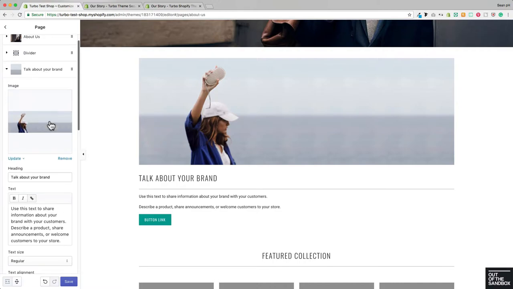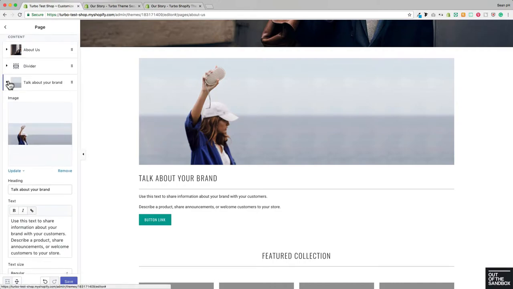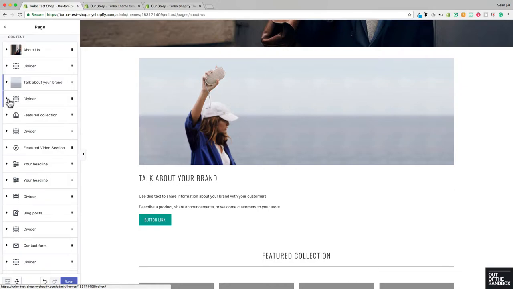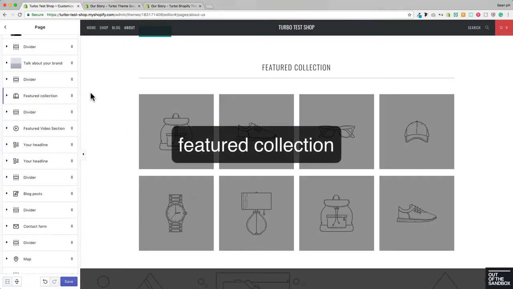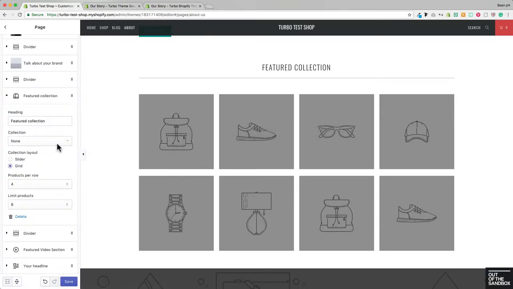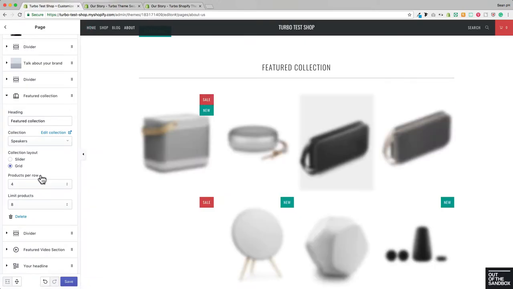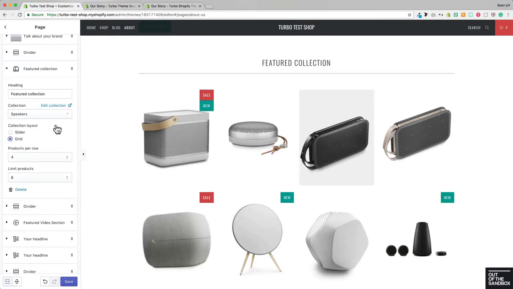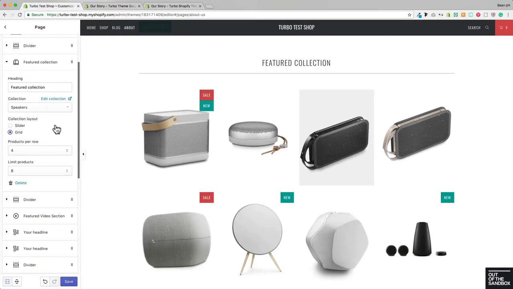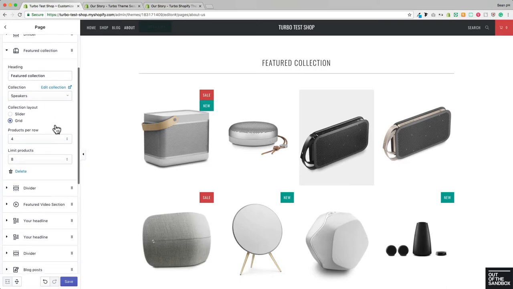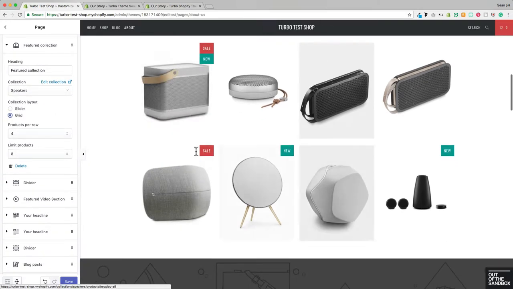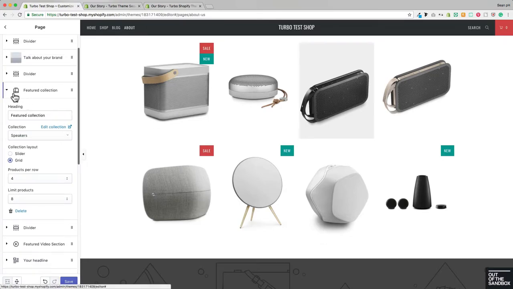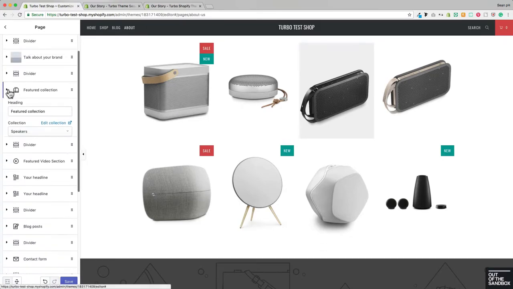So that is the rich text with image content block, followed by another divider, of course. Next, we have a featured collection, the ability of listing some products directly on an internal custom page. So let's select one of our favorite collections here. There it shows up right on this page as thumbnails. And we've got the same layout settings that we're used to seeing for other product listings throughout the shop. The layout for slider versus grid, products per row, and then the product limit here. So that is the featured collection content block.